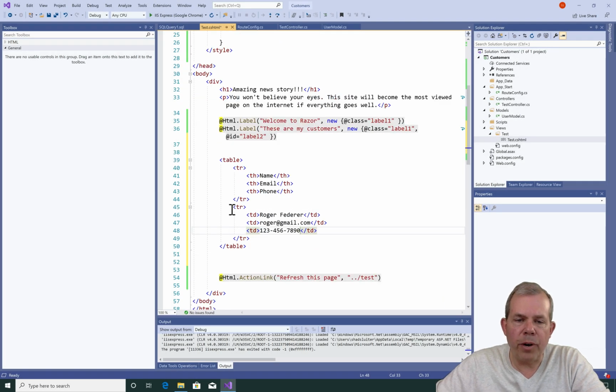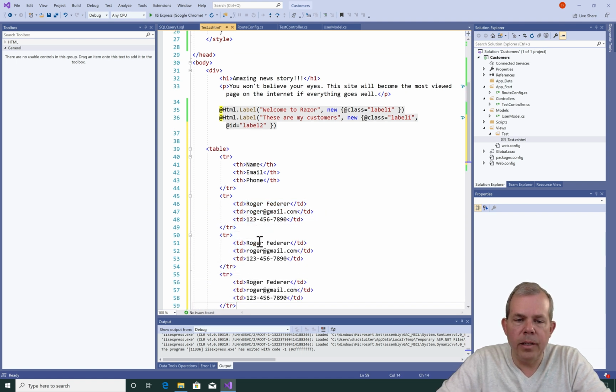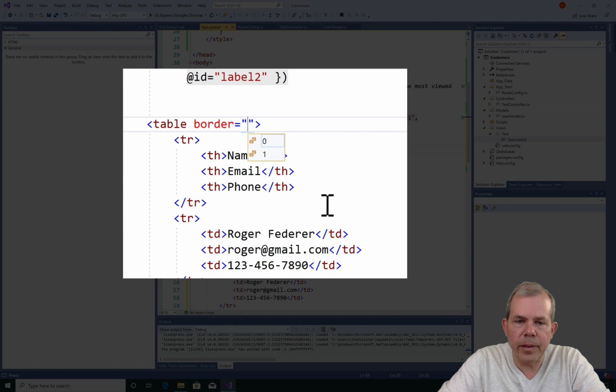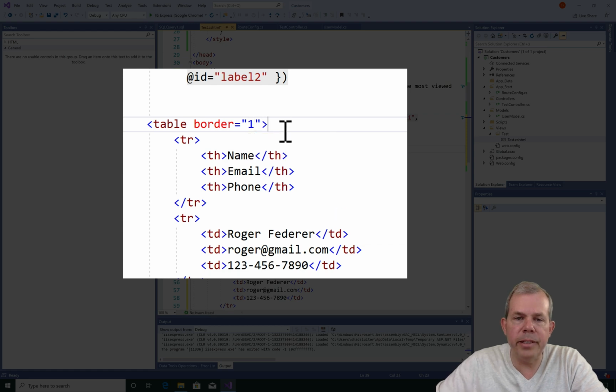Let's copy and paste Roger, and let's give it a run. So I'm going to put three people in, and I'm going to end up erasing these anyway because they're all just static. But I'm just testing out my skills to see if I can make a table. And the table would look good if it had a border, so I'll put border equals one. We can see the table better.